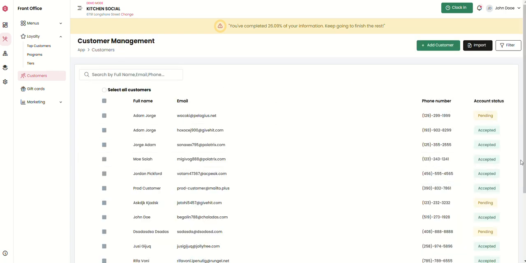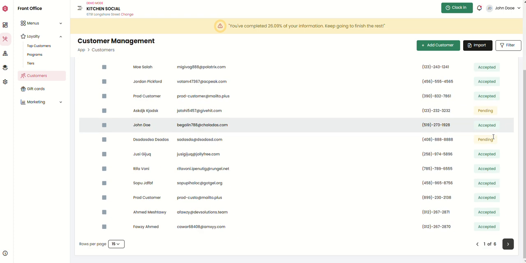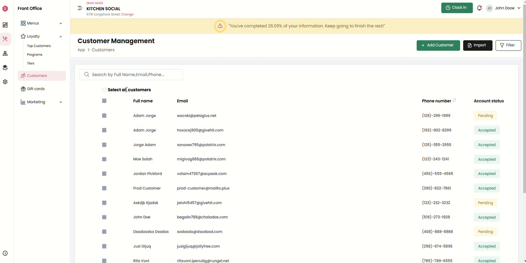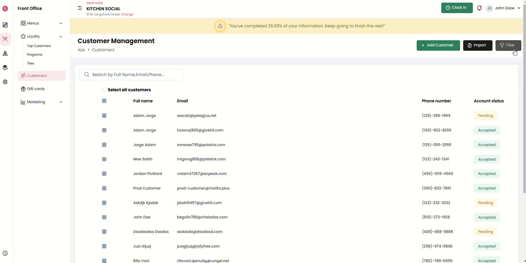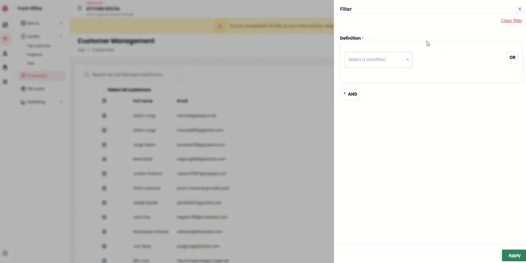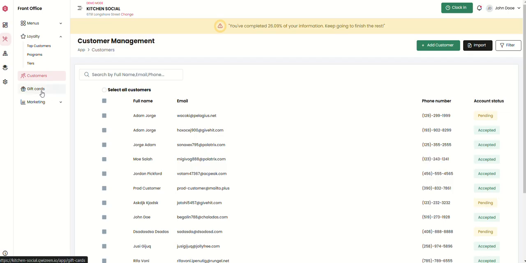All created ones will be shown in this overview where you'll be able to see their account status and their phone number followed by their full name and the email. You can also import new contacts through an Excel file. You can then filter the existing ones by clicking on filter and selecting a condition. You can put customer profile, select an attribute, and then you apply those filters accordingly.